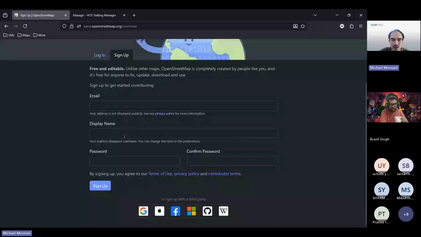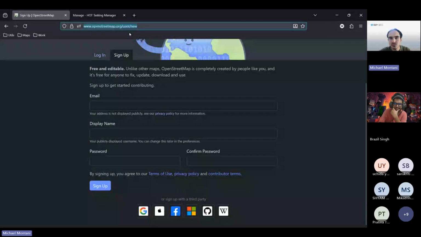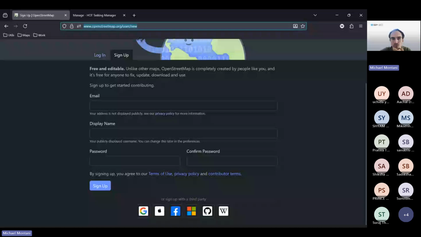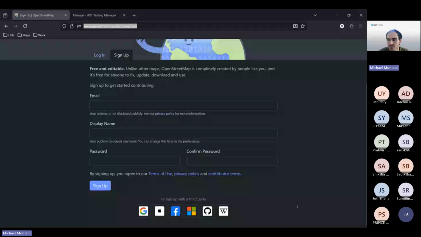This process will take some time. You will receive a confirmation email, and once you receive the confirmation email, you can start mapping as you will have your account. I'm putting in the chat the link to create the user, so that you can create your OpenStreetMap account in case you don't have it. So that is the link to create the account.